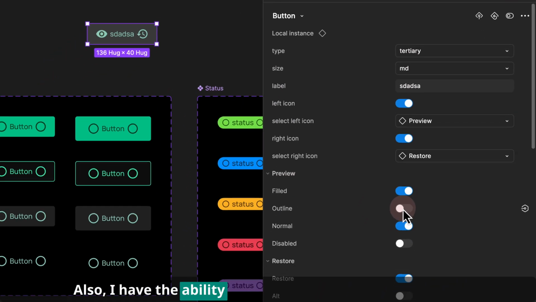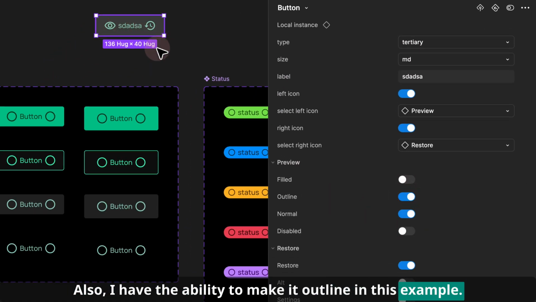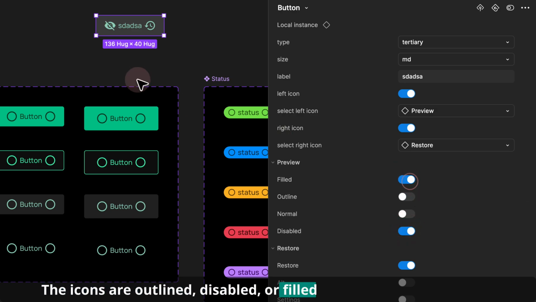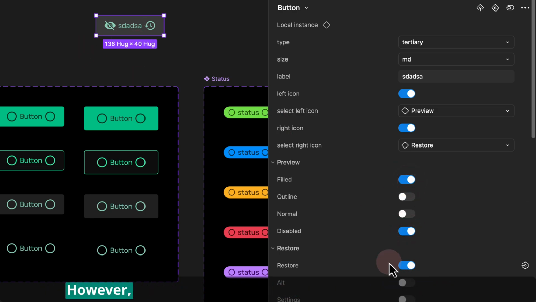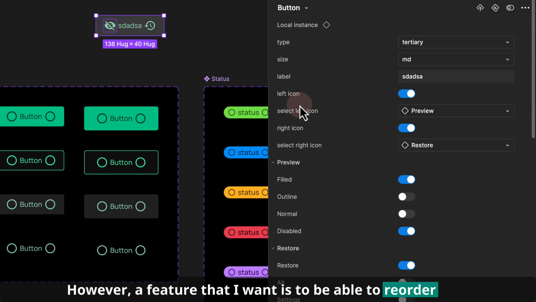Also, I have the ability to make it outline. In this example, the icons are outlined, disabled, or filled. These are all pretty good. However, a feature that I want is to be able to reorder this.